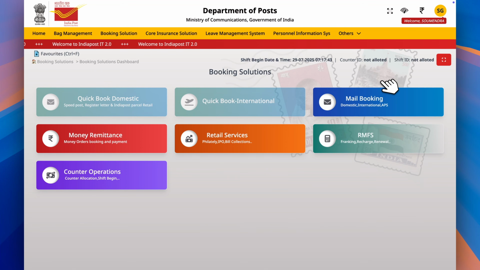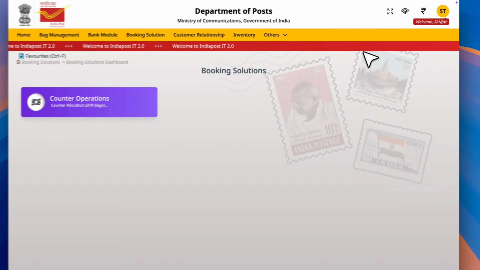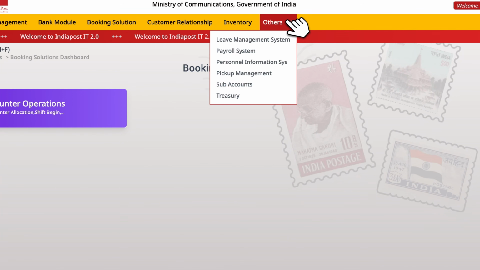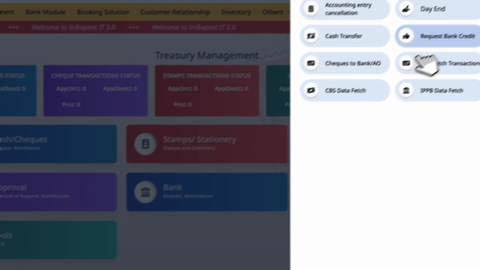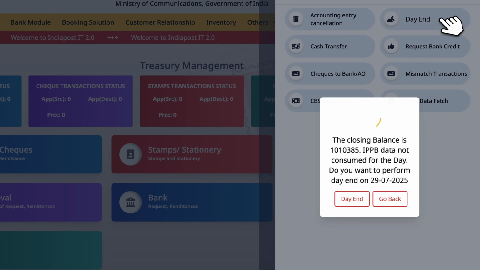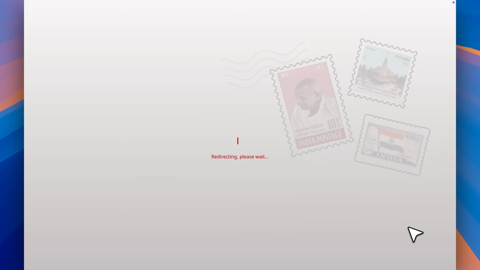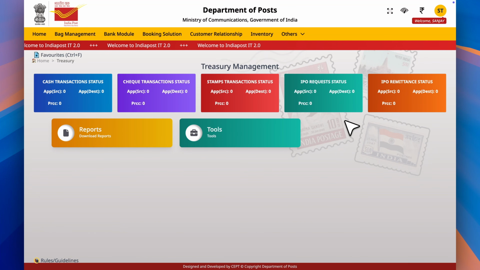Now here, from here we can also perform the day end operation. So we'll go to the supervisor login. Now I'll go to the treasury module. From there we'll go to the tools, then click on day end. Then again we'll click on day end. The day end process will start. So we have successfully performed the day end also.